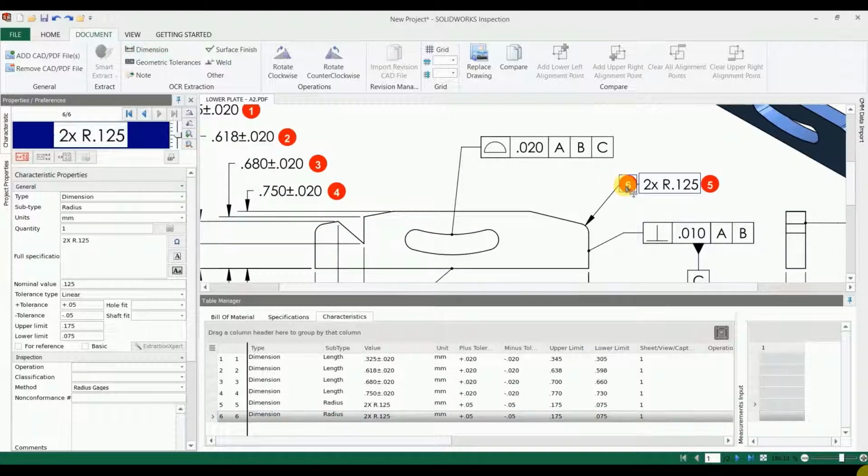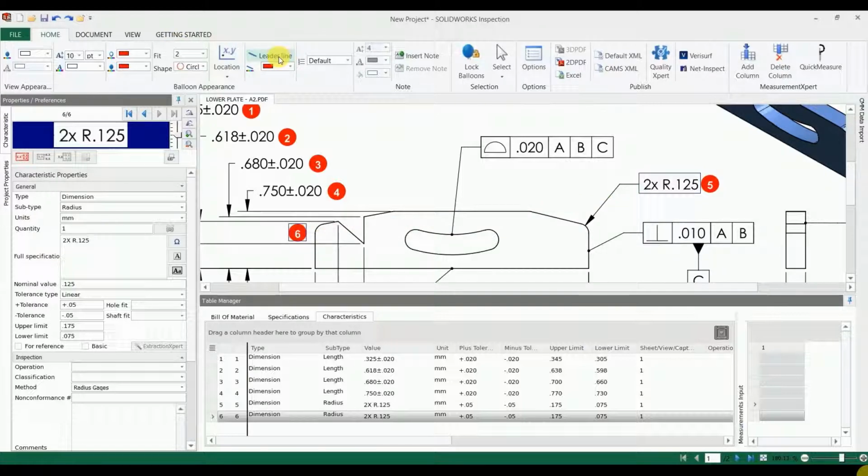You can also move the balloons to the desired location. So by default you can see that there is a leader line attached to the dimension. You can just remove the leader lines from the home tab.